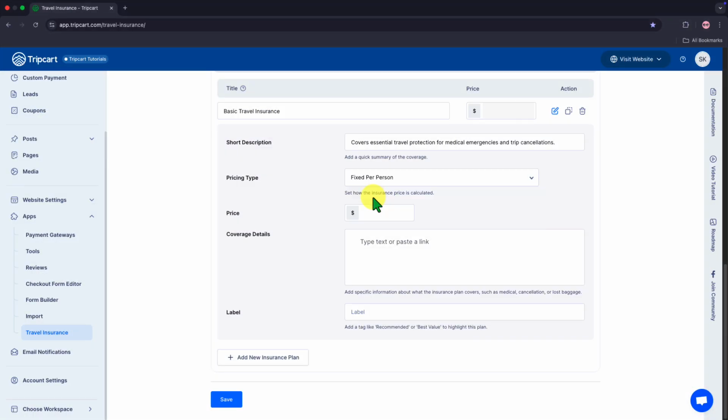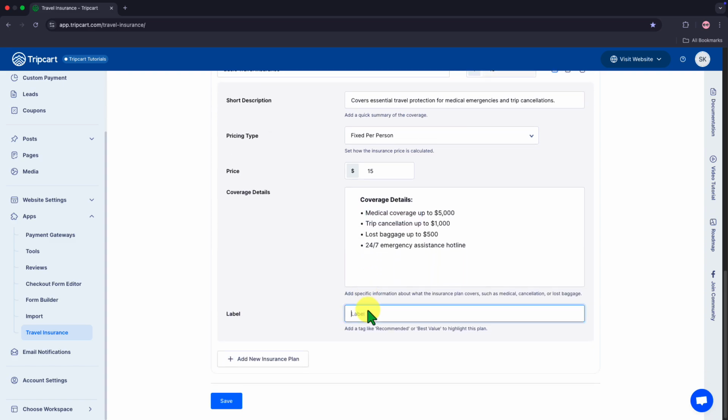For this plan, I'm choosing the Fixed per person option and entering the fixed rate amount for each traveler. If you've chosen Percentage of Tour Cost instead, you'll need to enter the percentage value here so the system can automatically calculate the insurance price based on the total trip cost. After that, scroll down to the coverage section and add more details about what the plan includes. You can use content blocks like headings, paragraphs, or bullet points to list all the benefits. Finally, you can add a plan label, such as Best Plan or Recommended, to make a specific plan stand out to your customers. When everything looks good, click Save Changes.